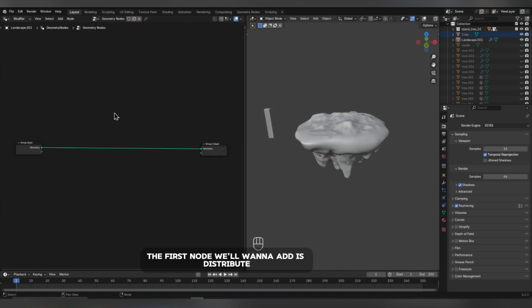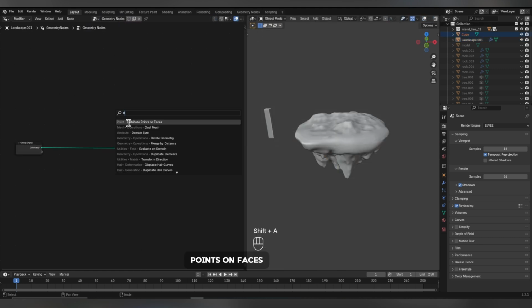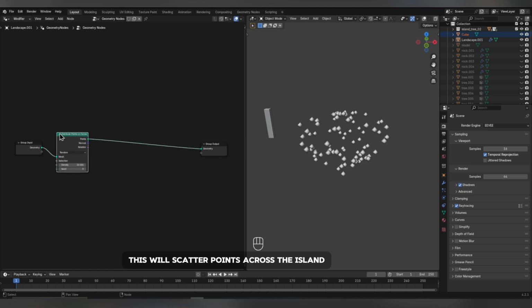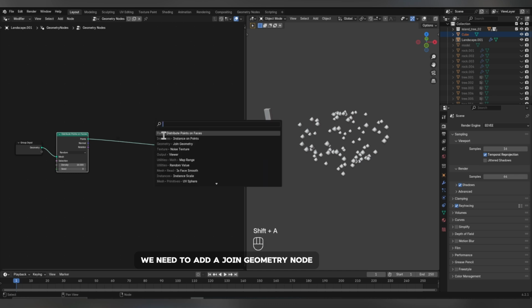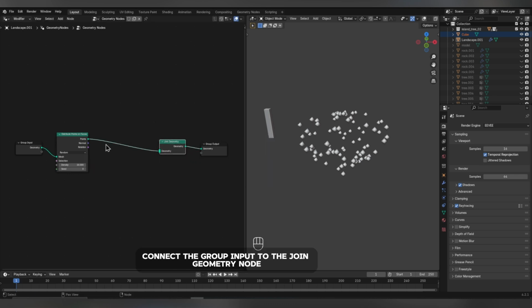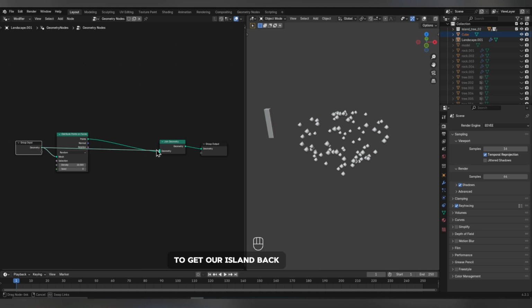The first node we'll want to add is Distribute Points on Faces. This will scatter points across the island, but our face disappeared. To fix this, we need to add a Join Geometry node. Connect the group input to the Join Geometry node to get our island back.